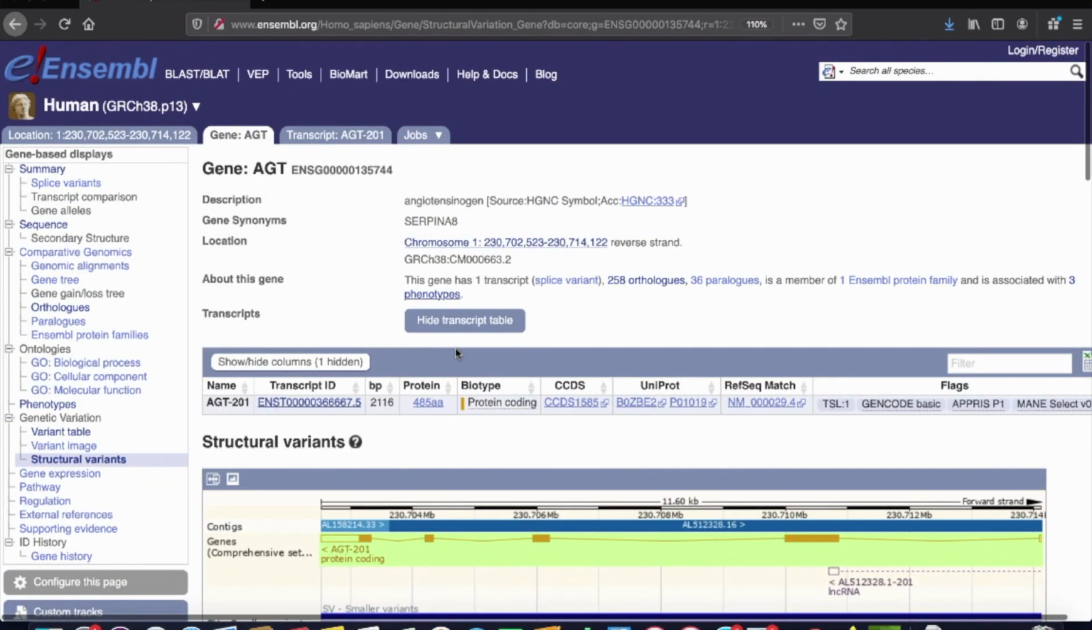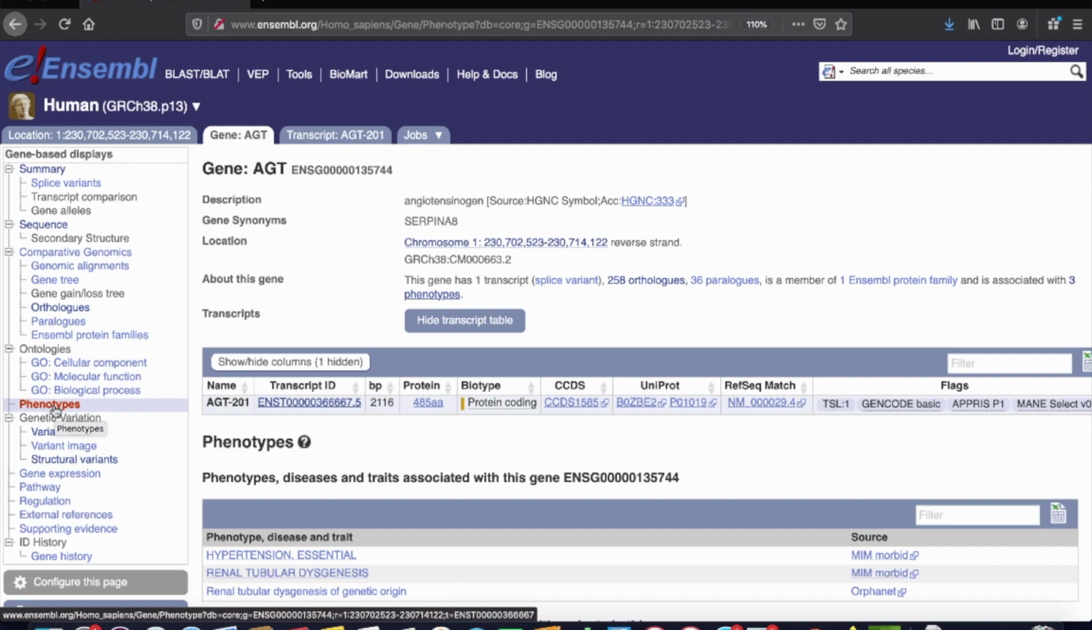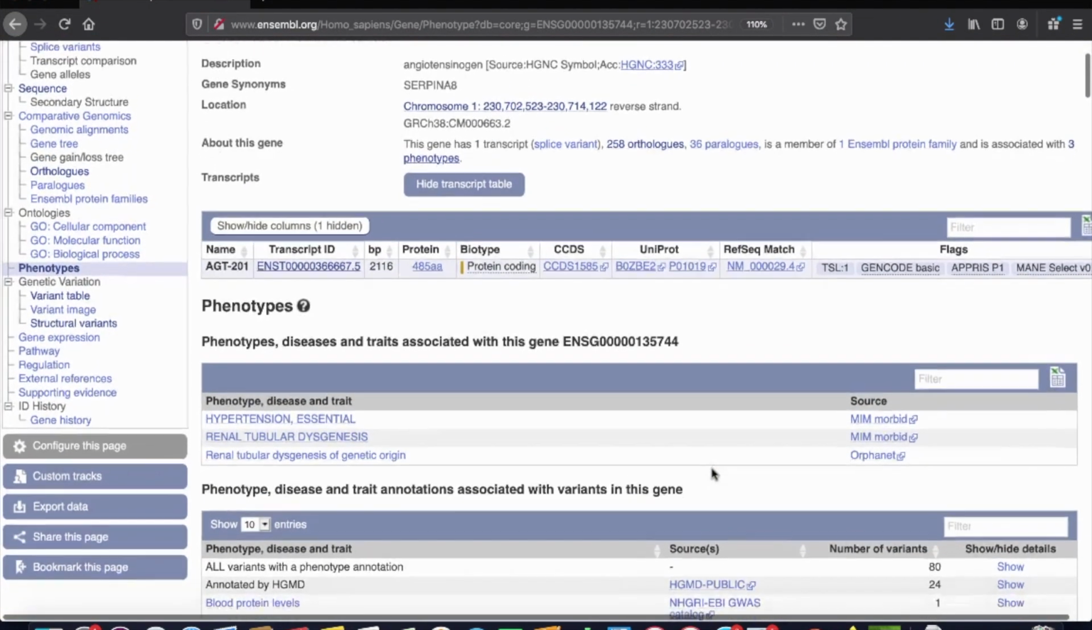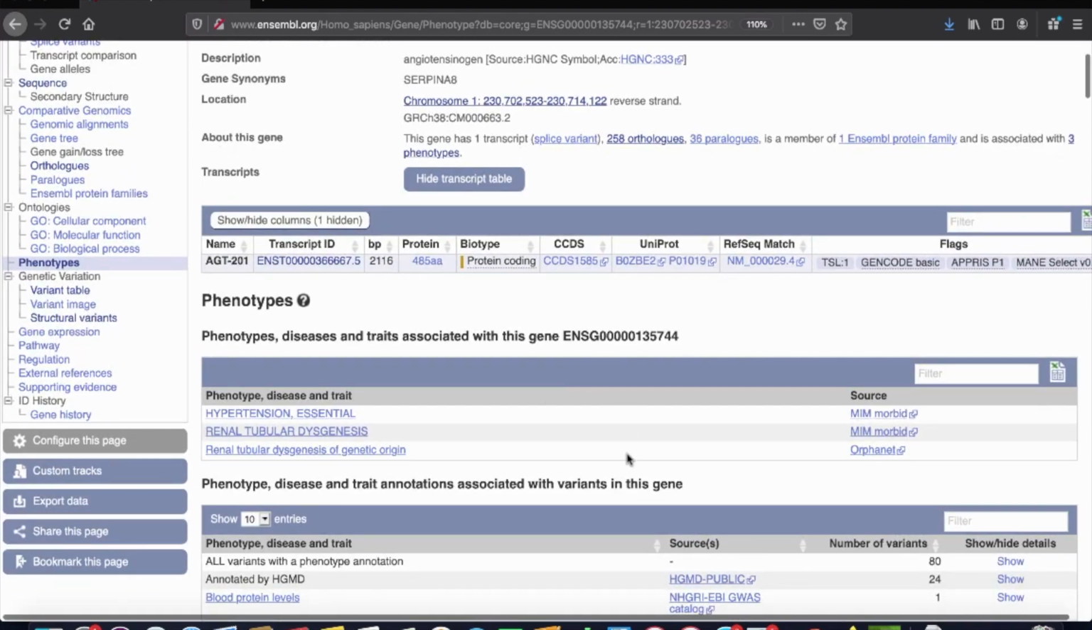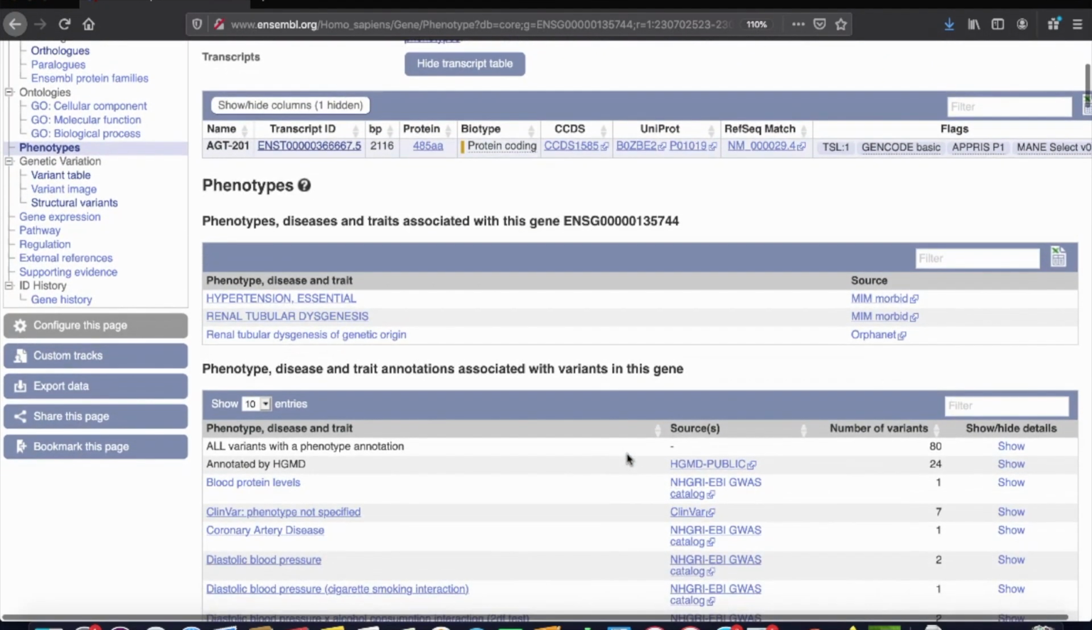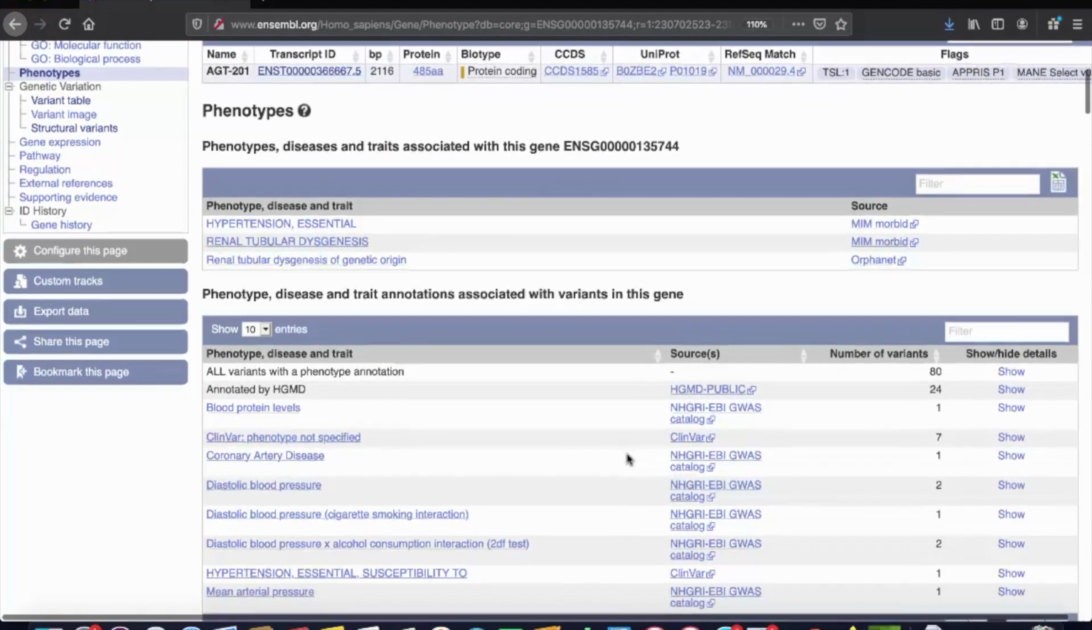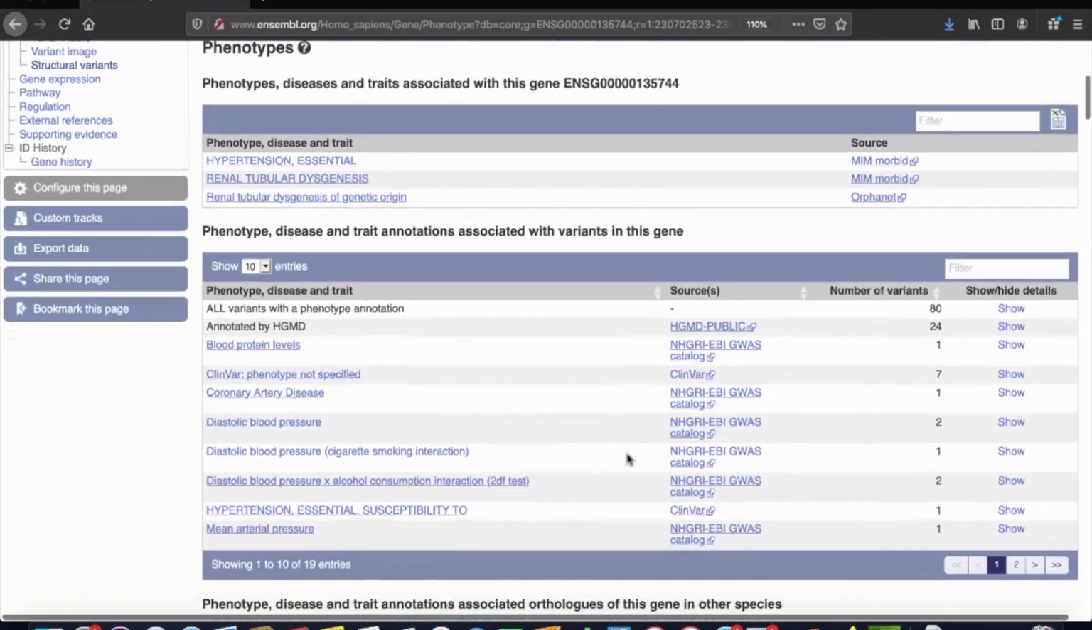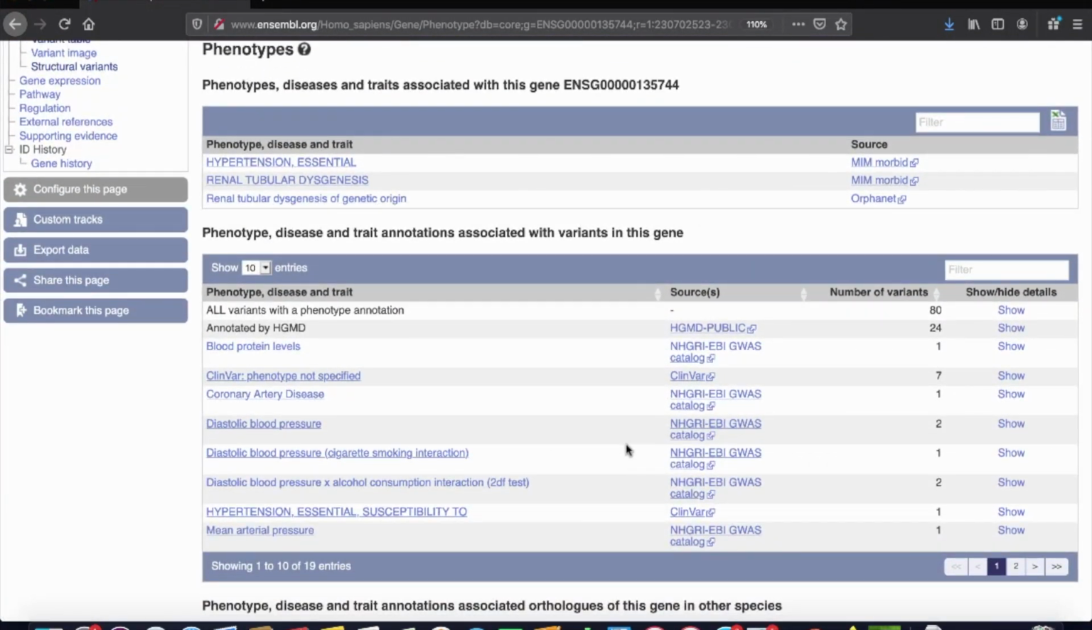Let's explore the phenotypes now. Here you can find phenotypes associated both with the gene, like for example hypertension, but also phenotypes in diseases associated with variants falling in this gene, listed here in this table.